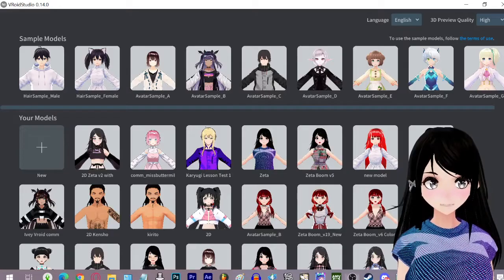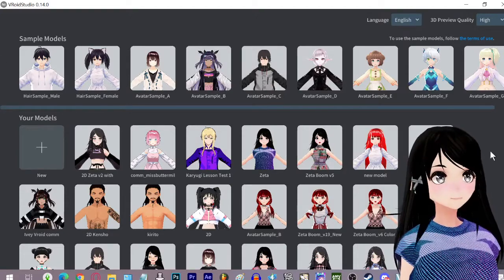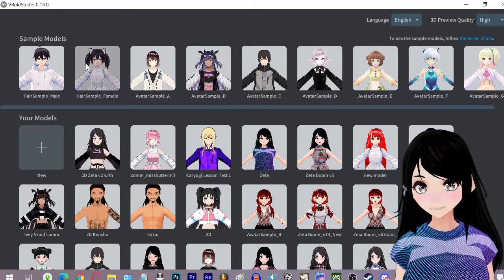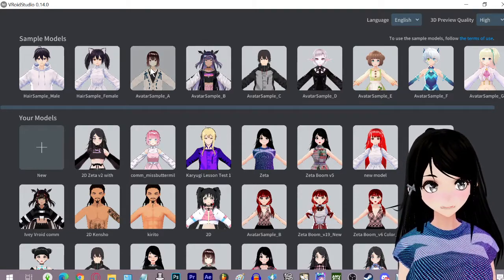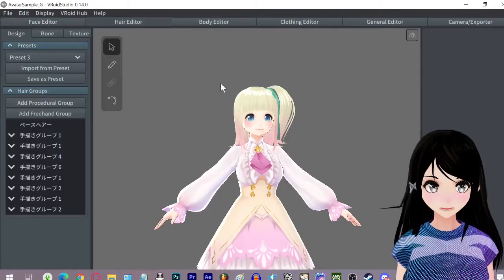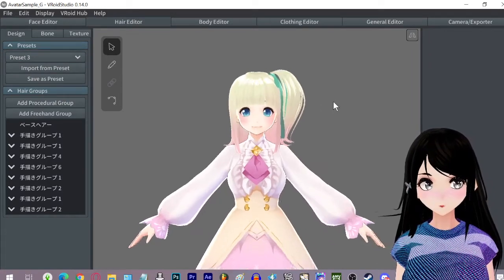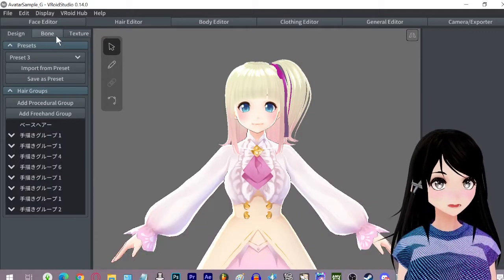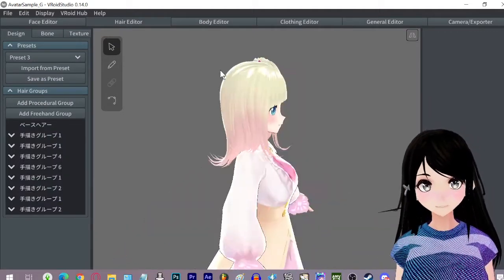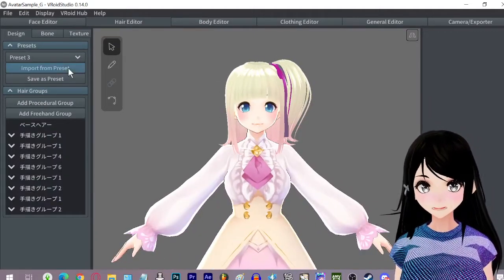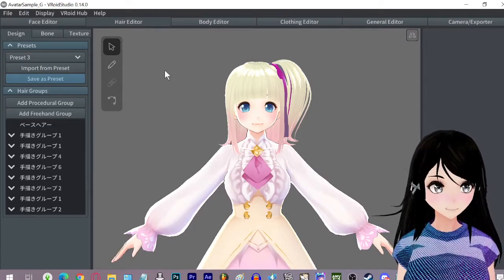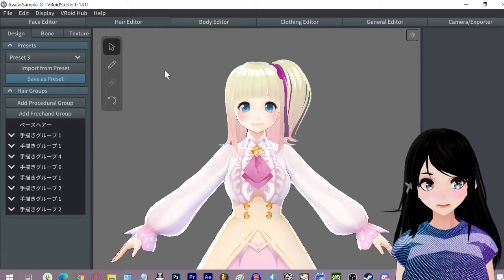So you're going to go to VRoid and choose your avatar, whichever that is. I have a ton of avatars here. Then you're going to go to hair editor. You're going to make a change, and then we will go to design and say we want to save as a preset.